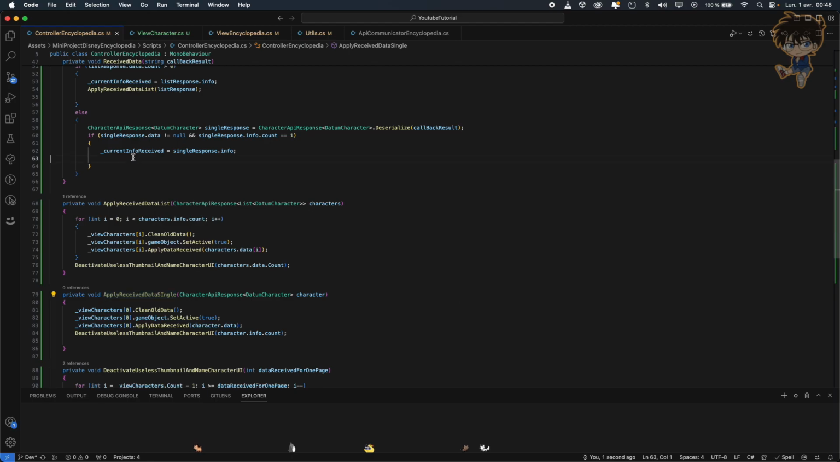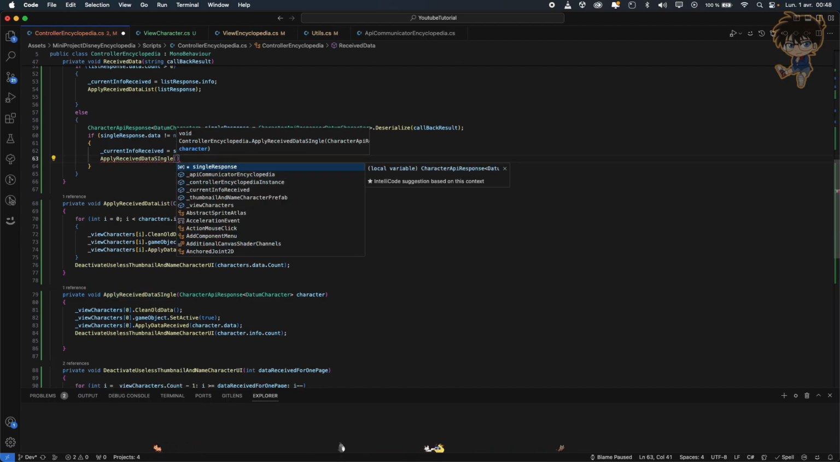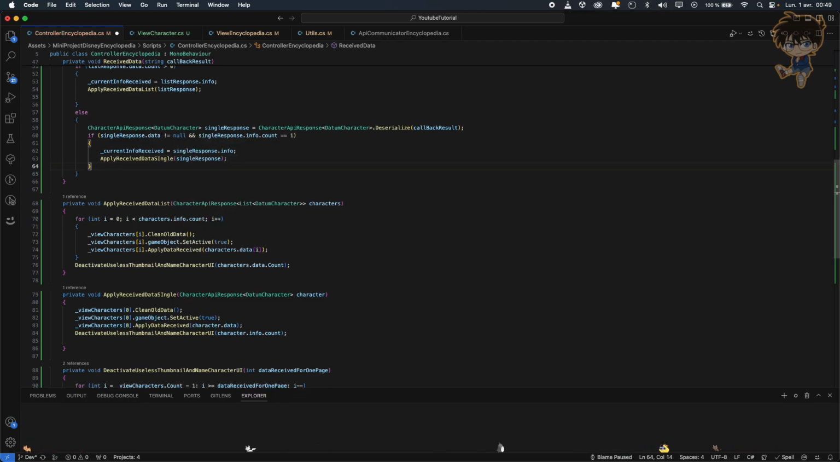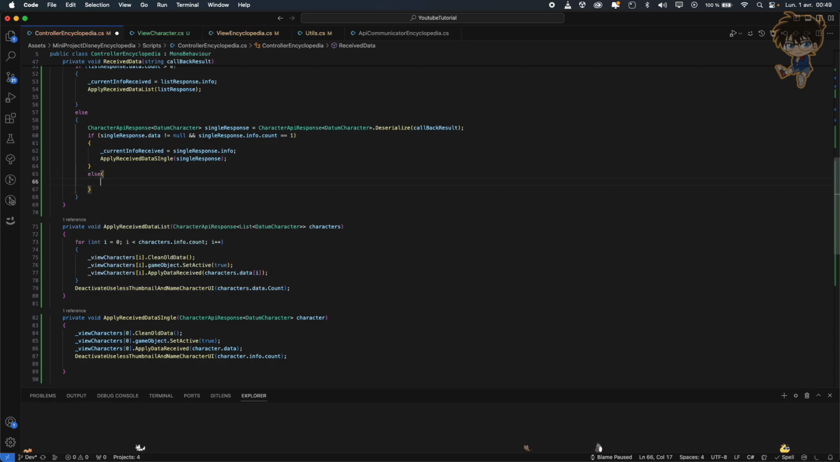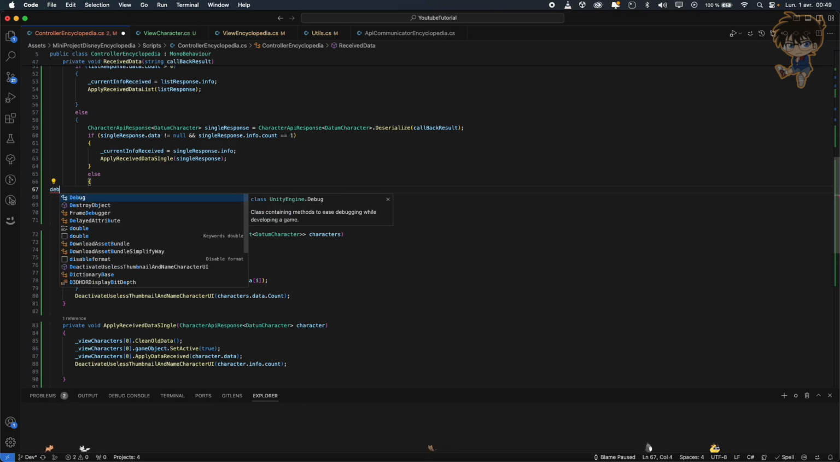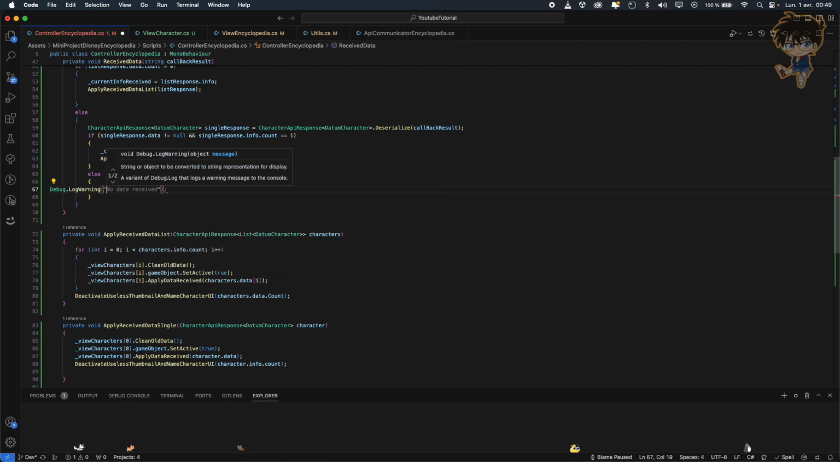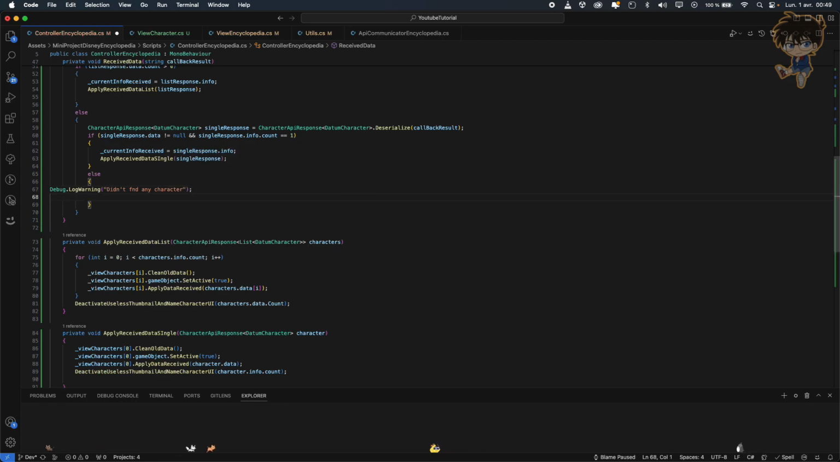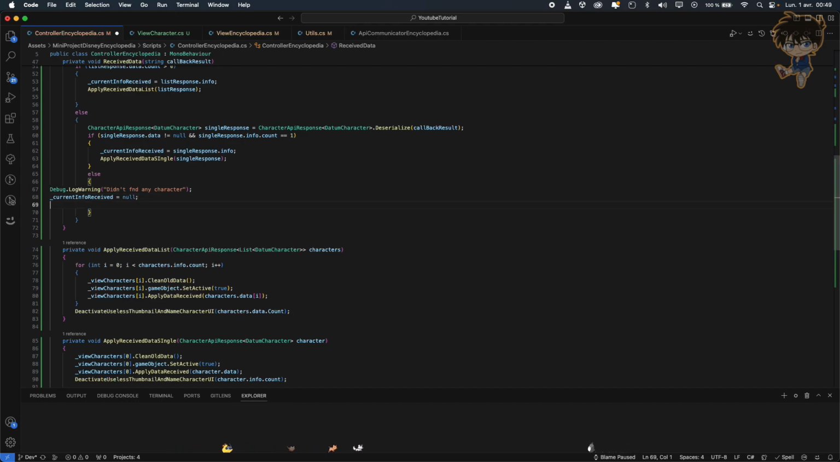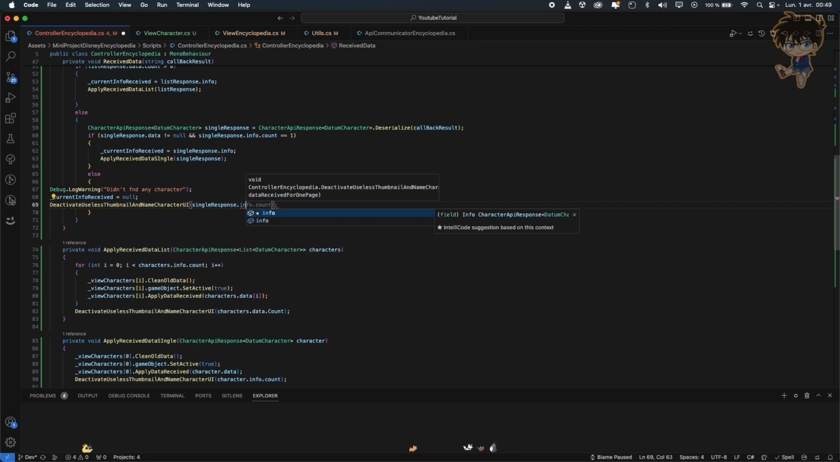We now need to call this inside this function, and we want to put in parameter single response. And if single data is null and single data count is different than 1, we just want to put an else, and we want to debug something. We want to Debug.LogWarning and say didn't find any character. Also, we want to reinitialize some variables. So we say current info received equal to null, and again deactivate the thumbnail. So deactivate thumbnail, and again we'll put in parameter single response dot info dot count.